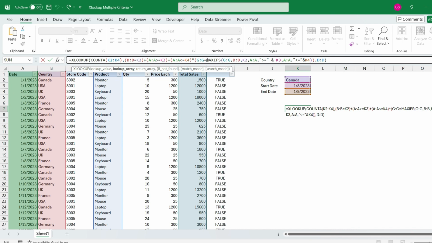And since I want to get the highest value within that time period, I'm going to multiply the last statement, because if I just enter the country code, I still want to get the product name which has the highest sales. So what I said, the column G, which is the total sales column, should be equal with the maximum value within that time range.